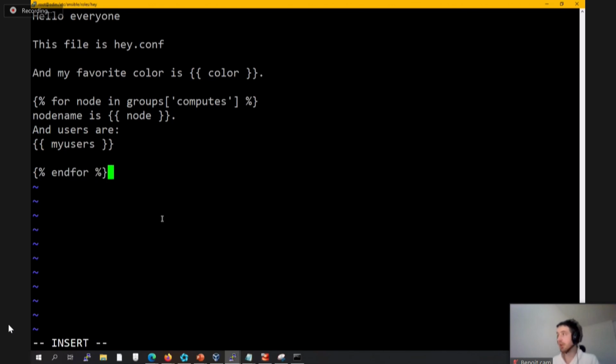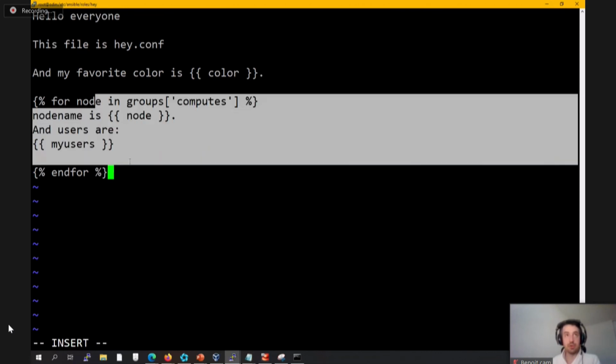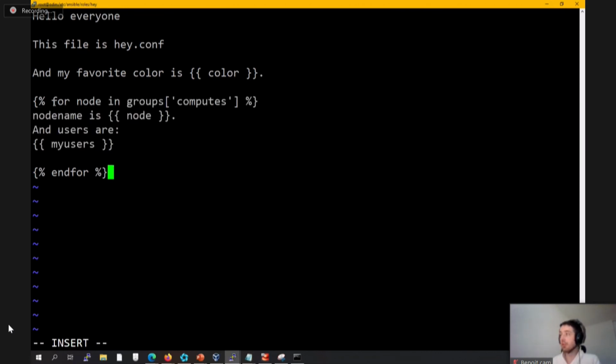So what I did here, I created a loop inside my file, okay? And I said, when you have bracket percentage, it means I want to create some kind of logic. So I created a temporary variable here, node. So for node in groups, I can call it whatever I want. For TT, okay? Let's call it this way, so you are sure I'm not cheating. For TT in groups compute, it will gather all the hosts in groups compute. Sorry, I made a mistake here.